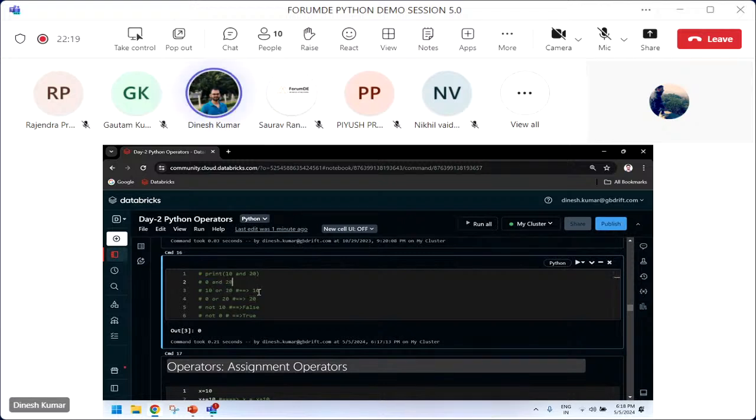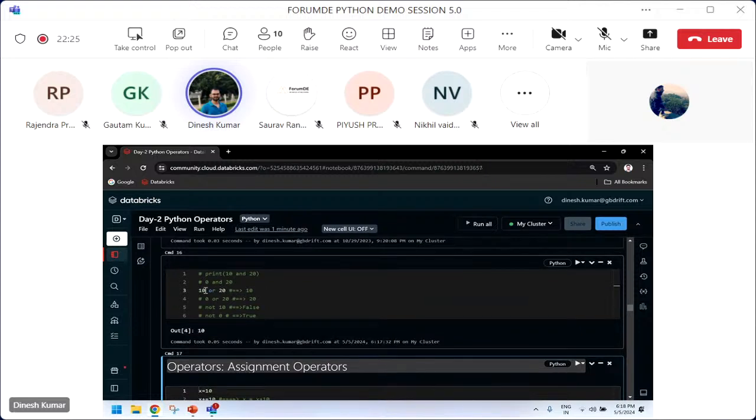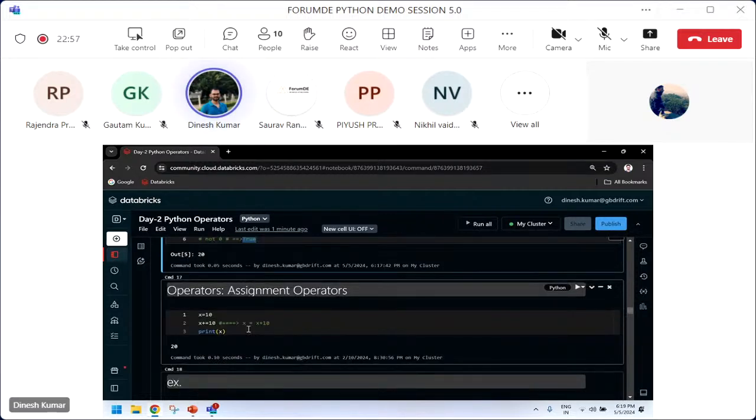Now coming to the OR case. So if 10 or 20, whatever we have, it will always pick 20. And if I'm talking about the OR case with the 0, in that case 20 will be the result. Why? Because this is the OR case, so it will ignore that 0 part and take the value. Now coming to the NOT case, it has a value, which means true, and the opposite of true is false. Now this is the 0, this is the false case. What is the opposite of false? That is true.